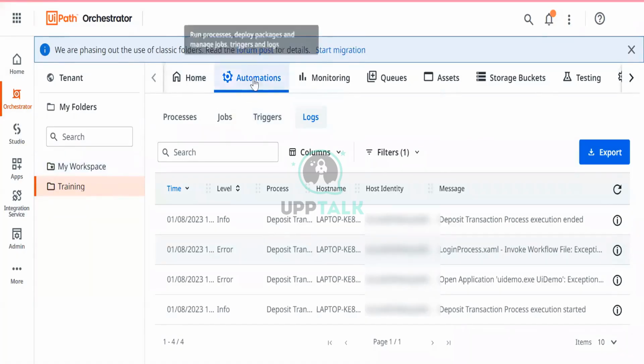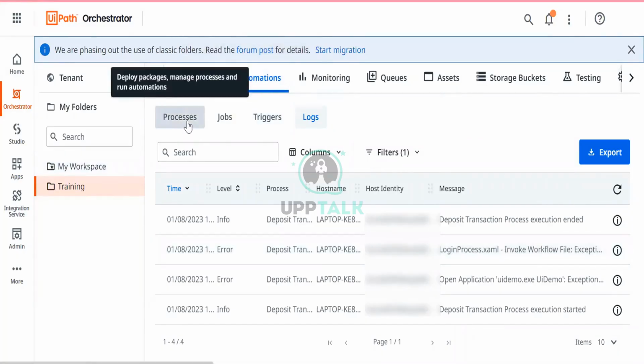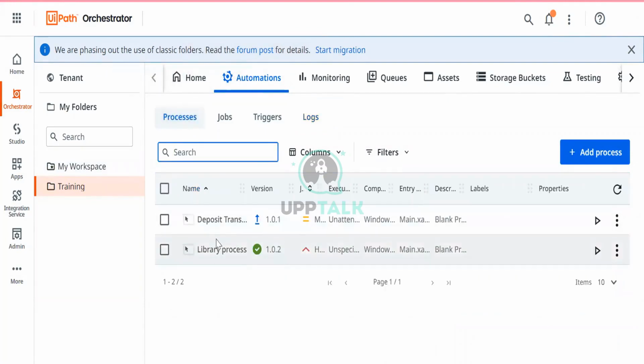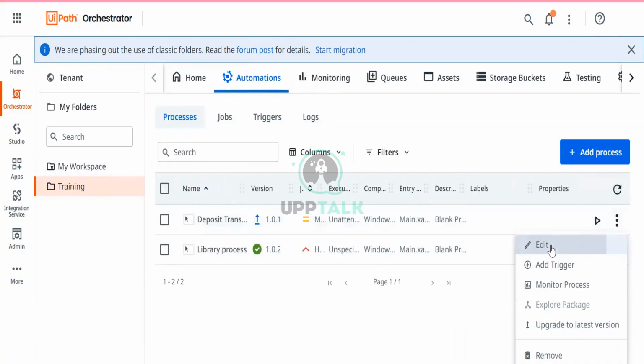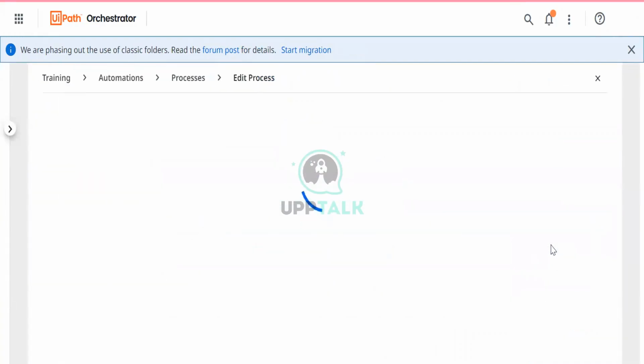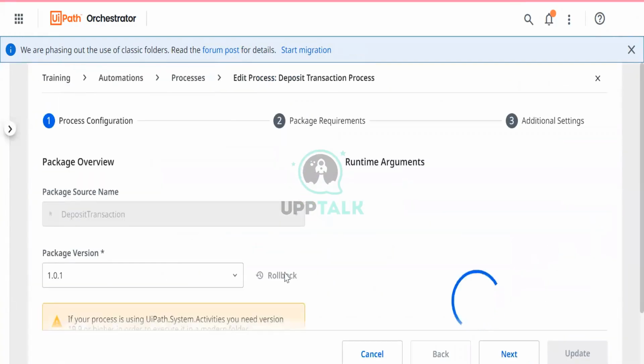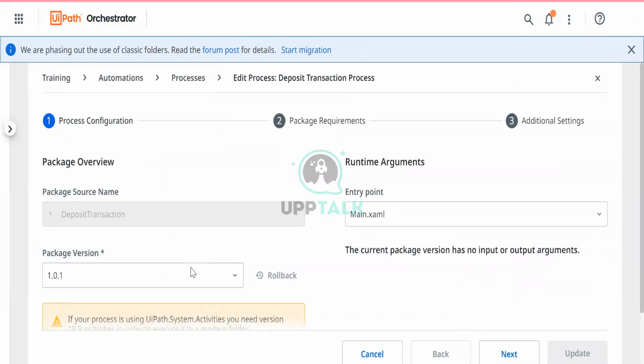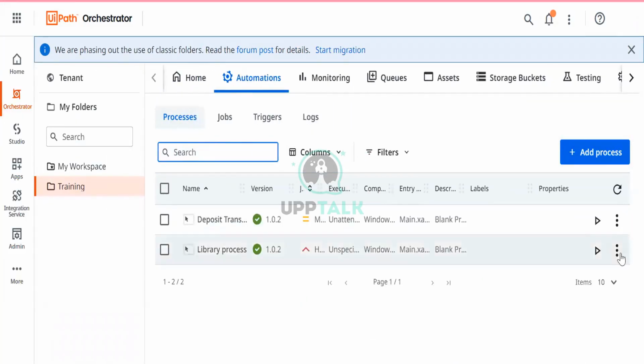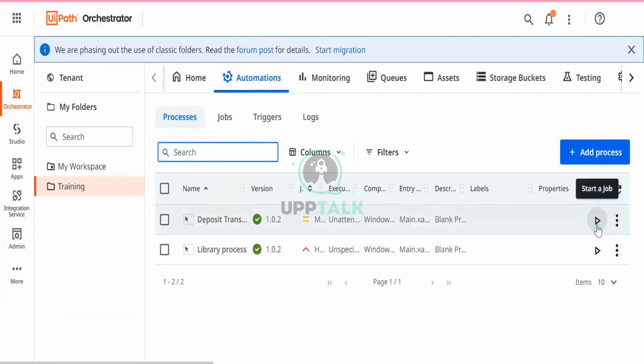Now again, I will go to the automation, go to the process. Where is my deposit transaction? Let us go and edit it. Version. I need to change it. Can you see 1, 2? I am clicking update. That is it. Now let us go and run the process.